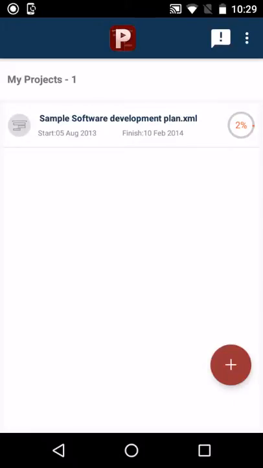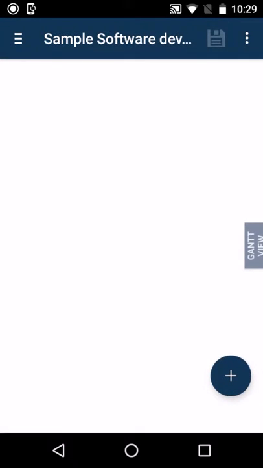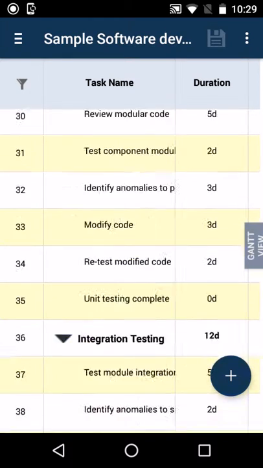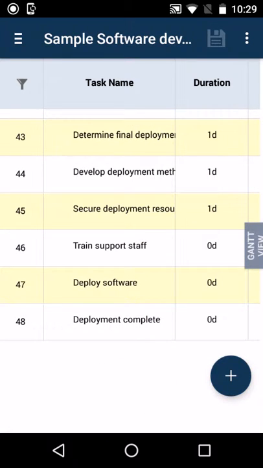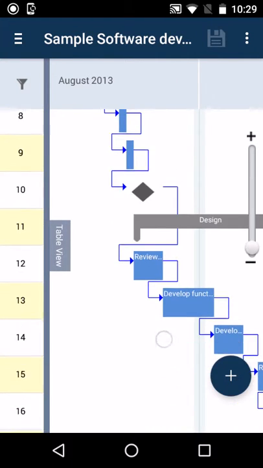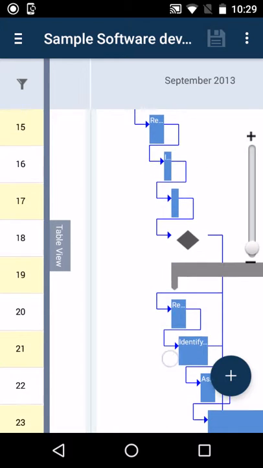In this video, we will show you the task editing options with the indent and the outdent feature. Once we have launched the application, let us now open a plan. The name of this plan is Sample Software Development Plan. We have all the tasks. Let us now check the Gantt view for the tasks. So this is how the tasks appear in the Gantt view.